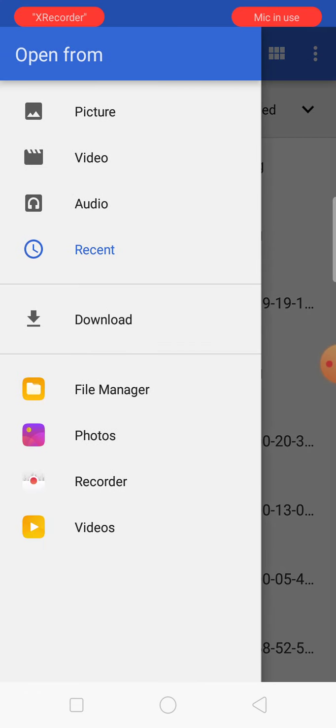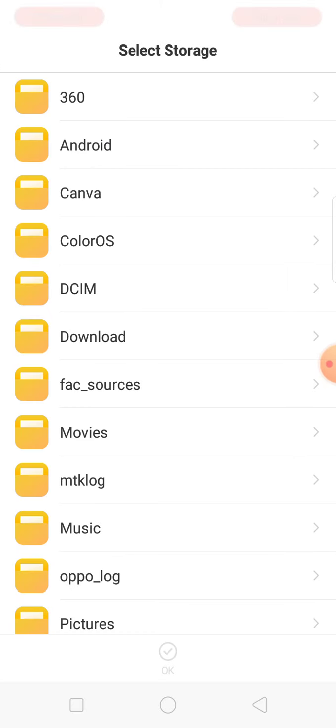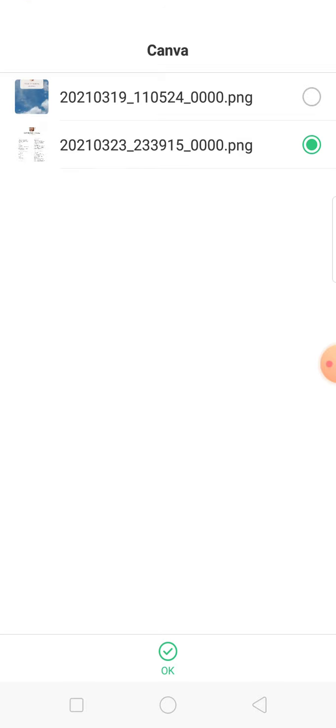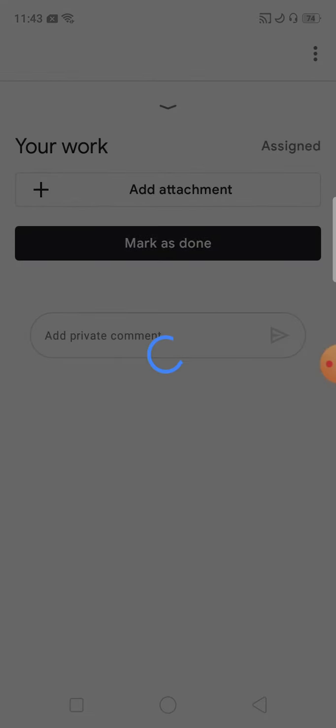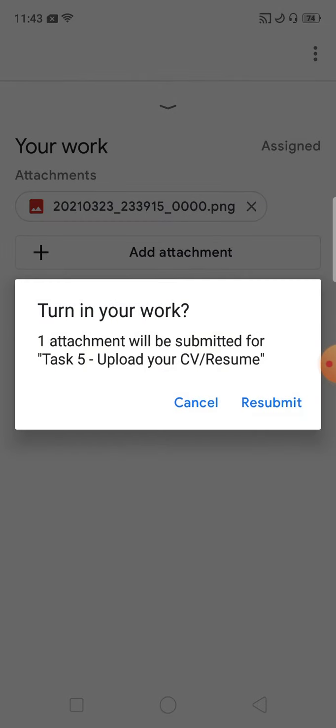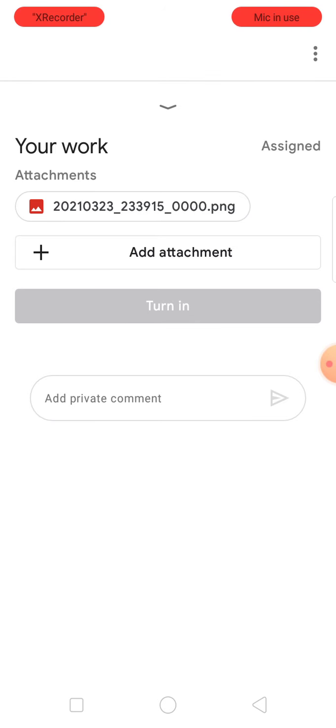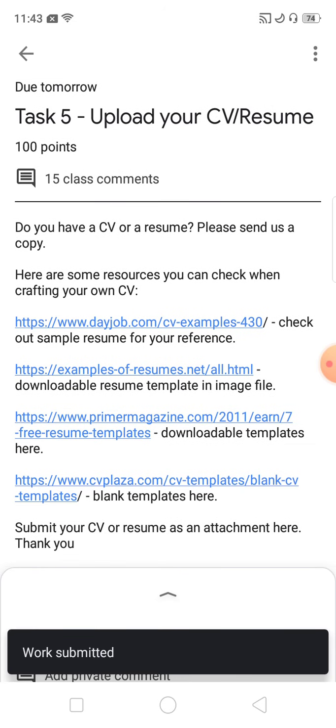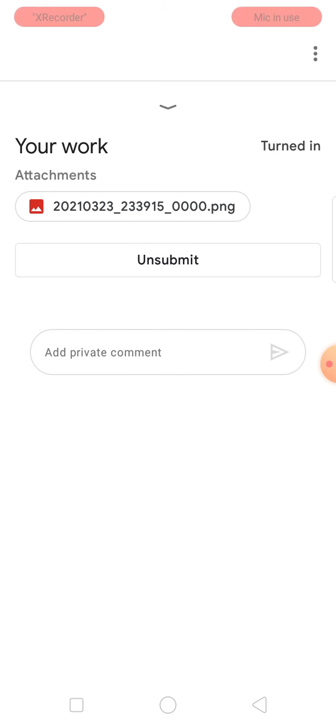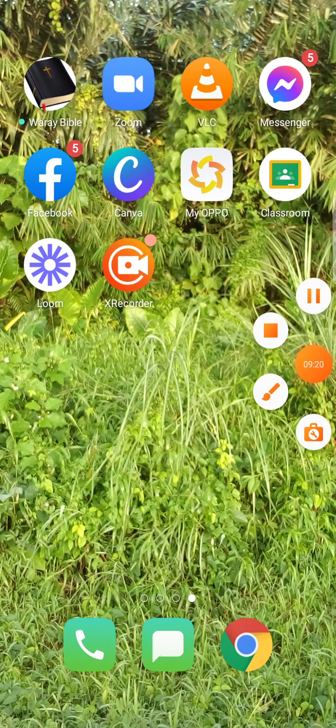So, let's try to see if we can look for another location. But in my case here, I just used the file manager. So, we'll just stay in Canva, because that's what we did earlier, so it's the same. Assuming you have another location where you save your file. Then, mark as done. And then, you're done for task 5. Turn in, submit again. Unsubmit it. So, there it is. You have turned in your assignment. There you go. There, you have already your assignment. Okay? Thank you so much for watching and God bless.